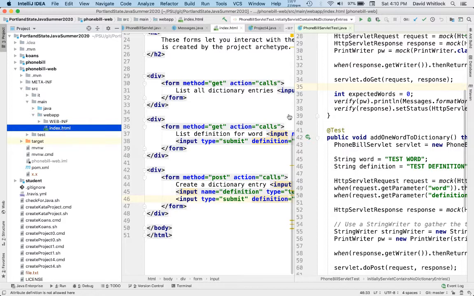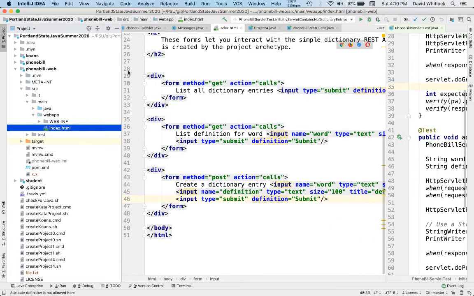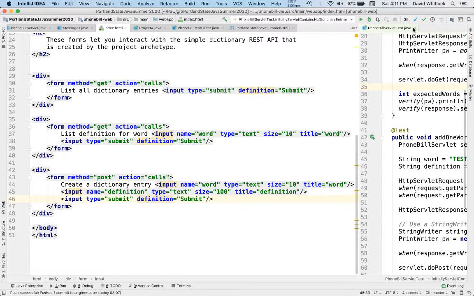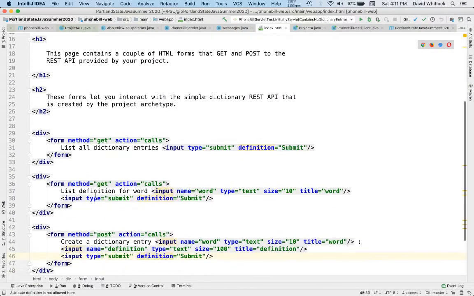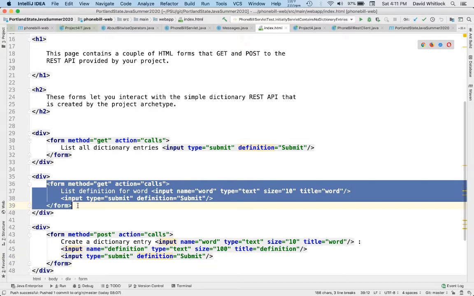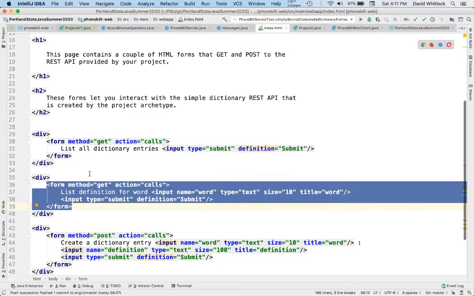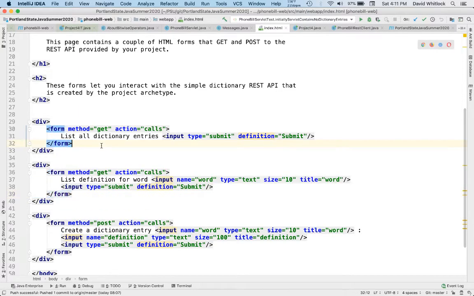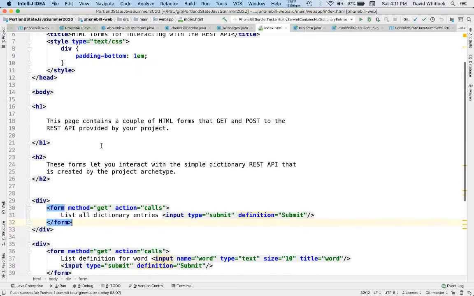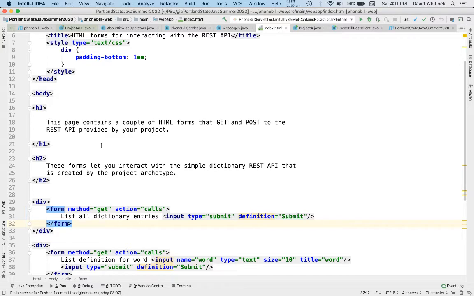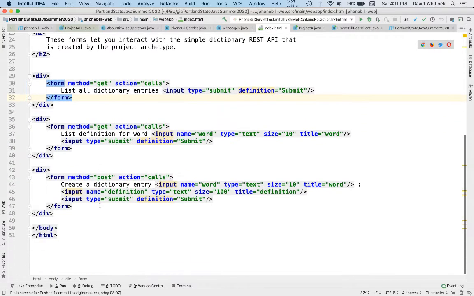There's also an index.html, and this is a very simple HTML file that provides 1996-style HTML forms that allow you to interact with the application. What an HTML form does is make a call back to the server to a particular URL. In this case, there are 1, 2, 3 forms on the page. The first one lists all dictionary entries and has a submit button.